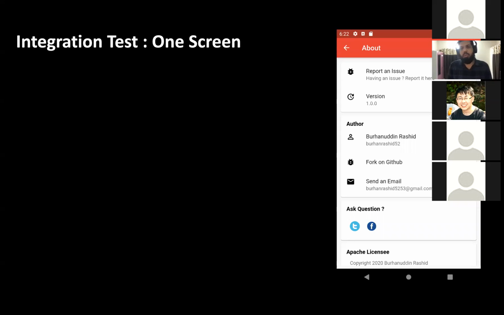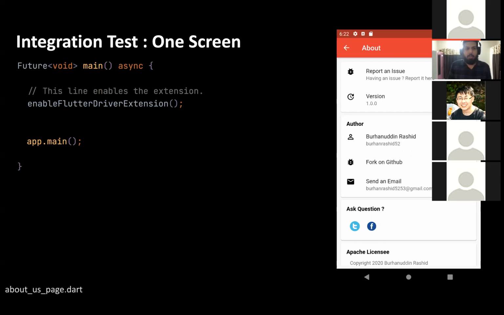I don't want to load my whole app or mock the database and add dummy data just to start my app. So you can also do that. We see that in our enable Flutter extension method, we are defining app.main. So this is where our app starts. You can change that entry point to anything, like a material app with the about screen. So you want to run your app with just the about screen. We are wrapping that into a material app because the about screen requires a material app ancestor.